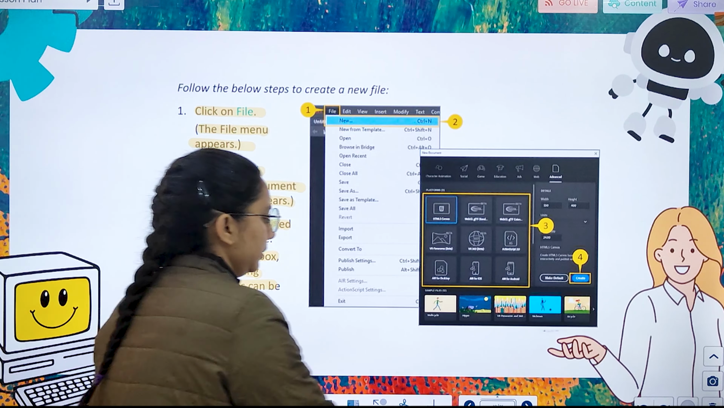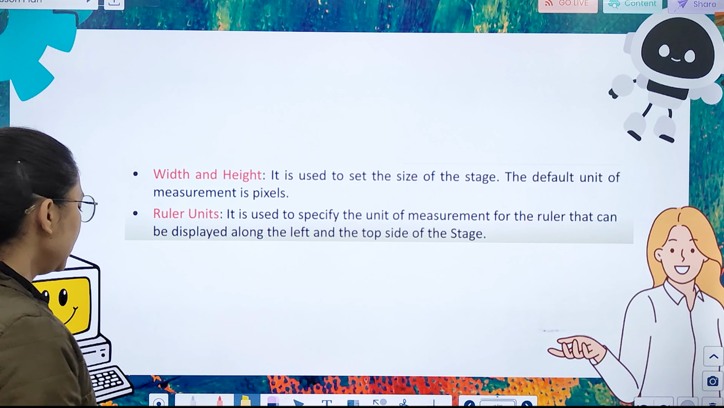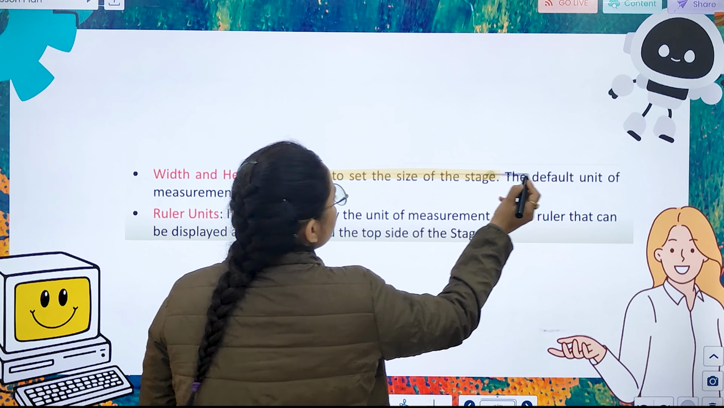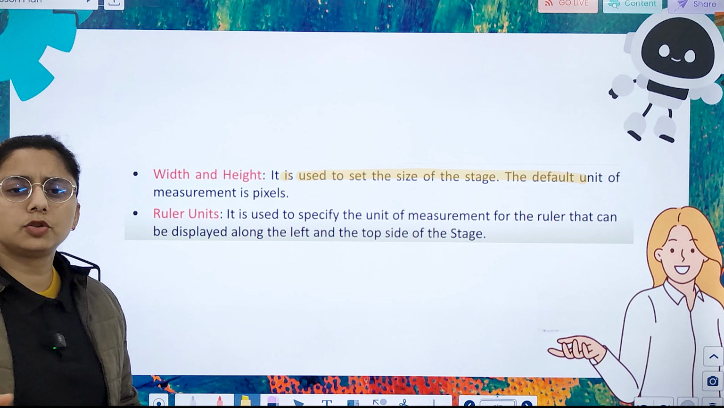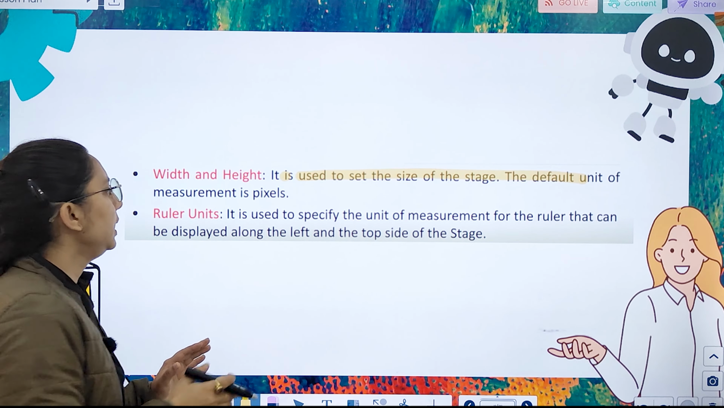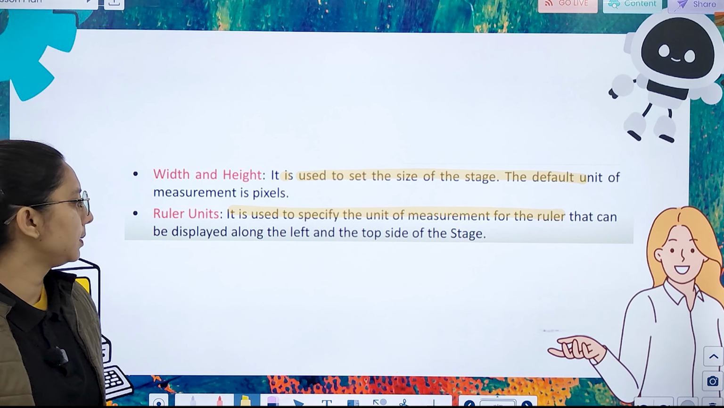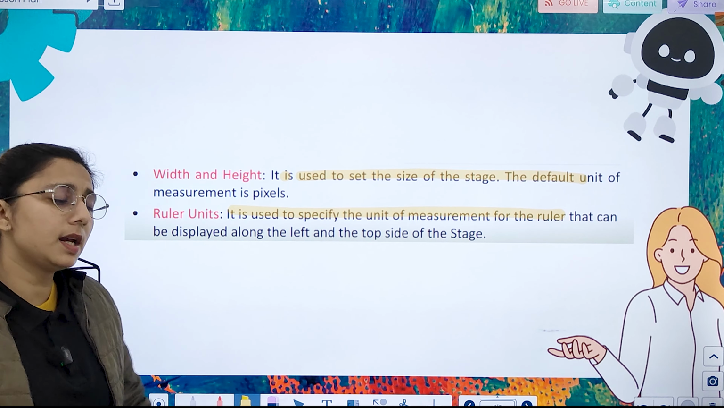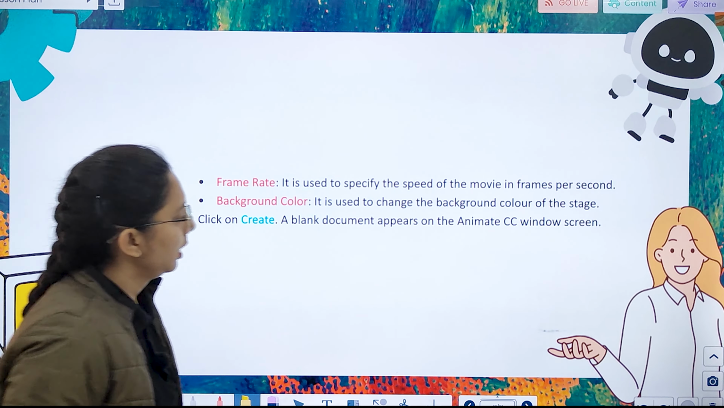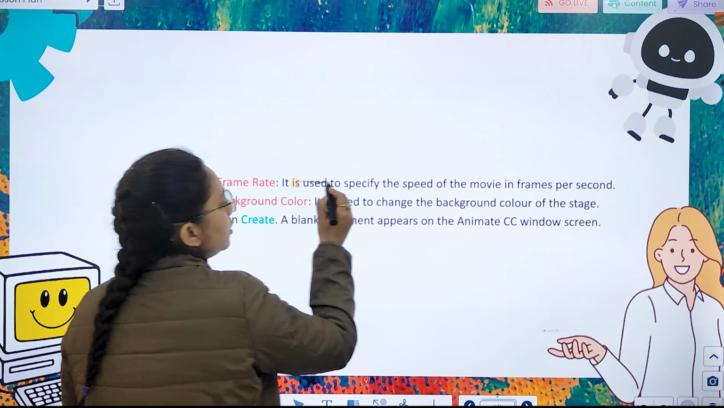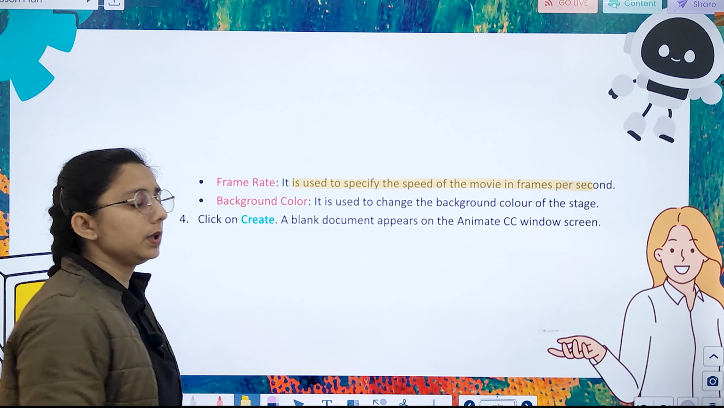Now, width and height. It is used to set the size of the stage. When you want to change the height, then ruler unit specifies the unit of measurement which you want to display from the left and top side. Next is frame rate. It is used to specify the speed of the movie.